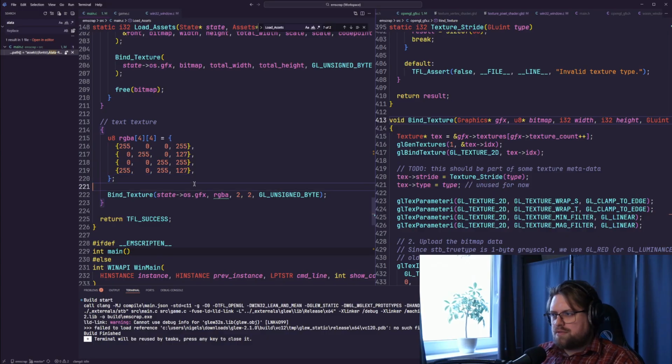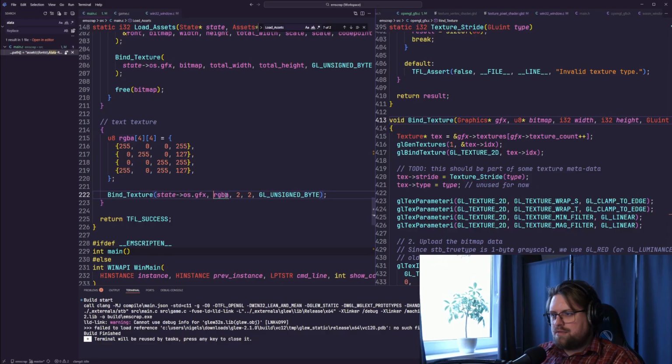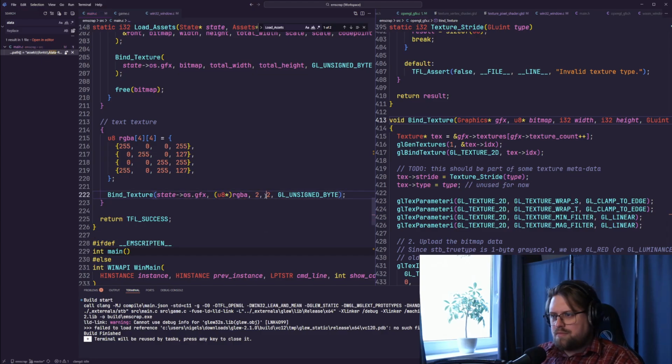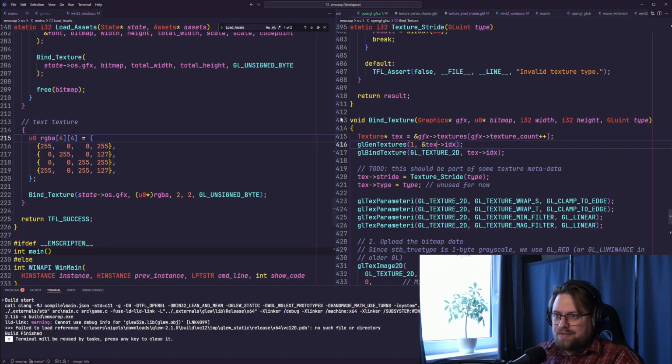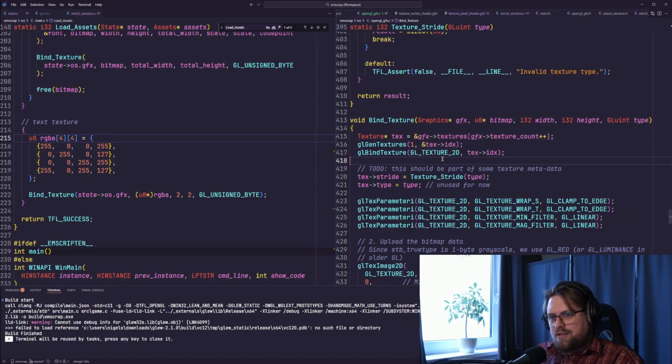How is that incompatible? What are you talking about? It's not incompatible. Okay, we're binding that texture. So we have our bitmap text. Okay, so we get that in the next texture. We're binding it.